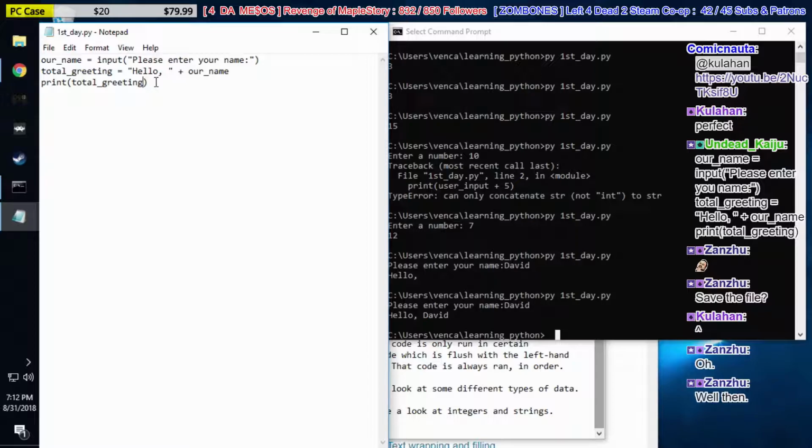Okay, so now we have this code where we're using some strings. Again, we have the string literal here on input, please enter your name. We have a string literal on total greeting, which is going to be hello. Then we have a reference, our name. So we're adding some strings together. Let's actually add another string on the end, another literal. So we're going to say hello, comma, plus our name, plus, so even more plussing, a period at the end.